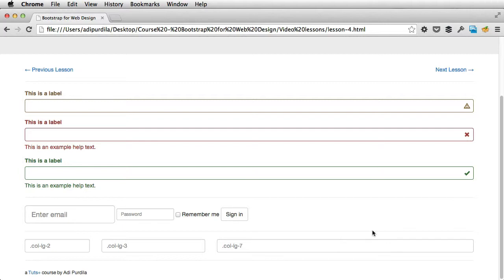So that's how you use forms. Pretty straightforward. And although you gotta learn some new class names and HTML structure, these components are very easy to use.